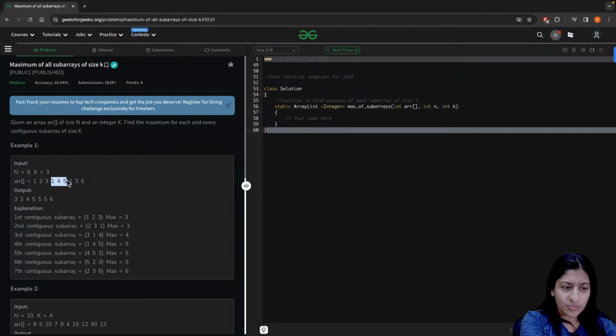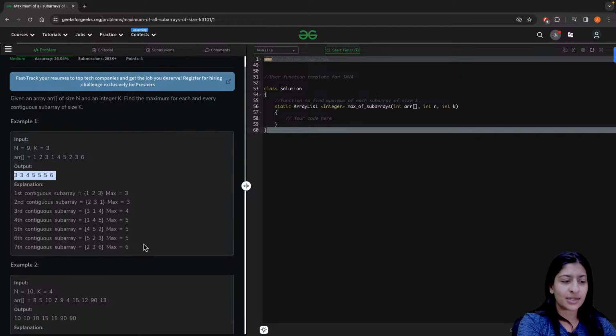The maximum from this subarray will be 5. The maximum from this subarray will be 5. That's what you are returning. The maximum from this subarray will be 5. And the last subarray, the maximum of this is 6, which you're returning right here. So basically you have to return an array list containing the maximum from all subarrays of size k. I hope the question is clear to you.